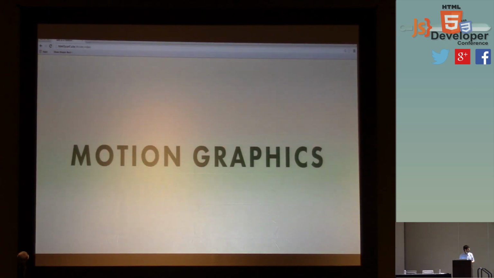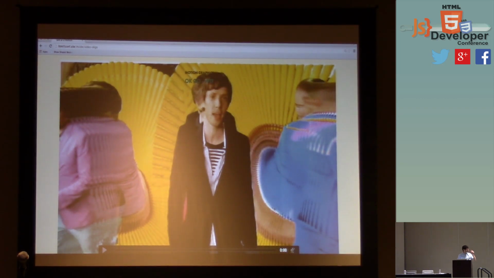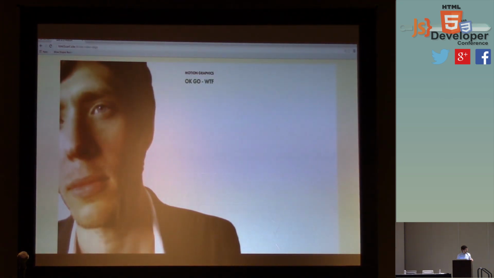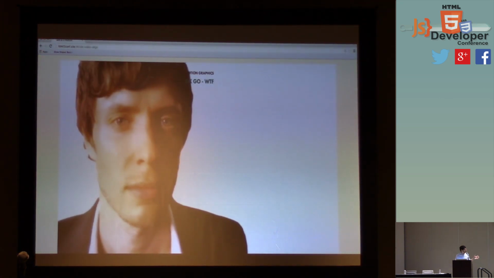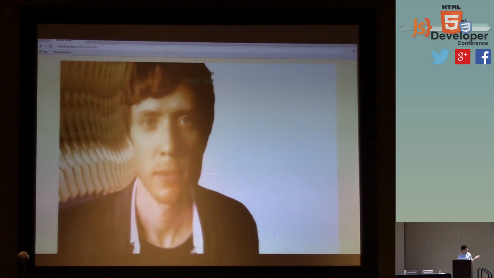Next is motion graphics. So motion graphics are used a lot for visual interest. They often include things like video or just normal animation. And there is this band called OK Go who is known for doing these elaborately choreographed music videos that tend to go viral on YouTube. And they often have some sort of twist to them or some gimmick. And this is one of the videos they did a few years back called WTF.